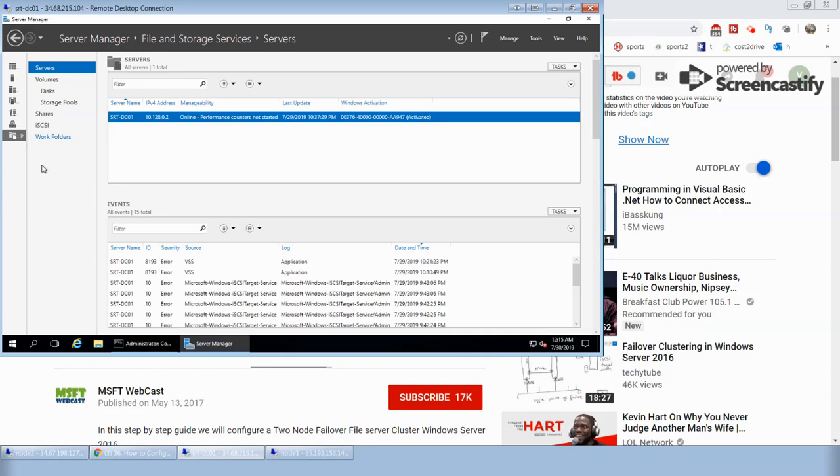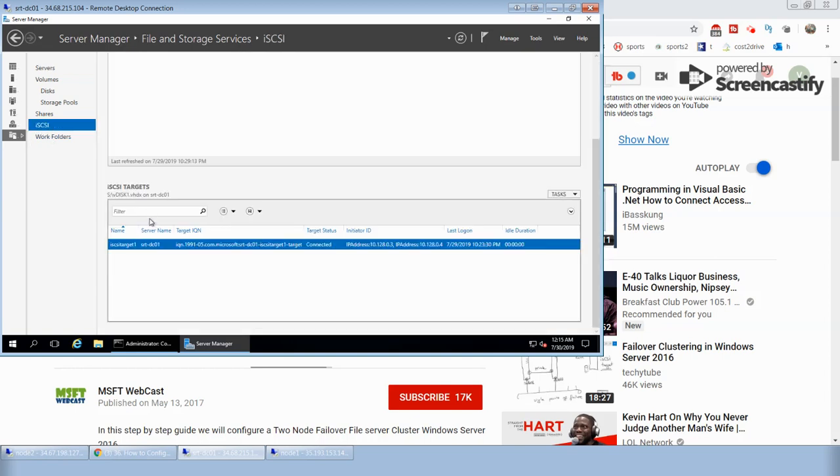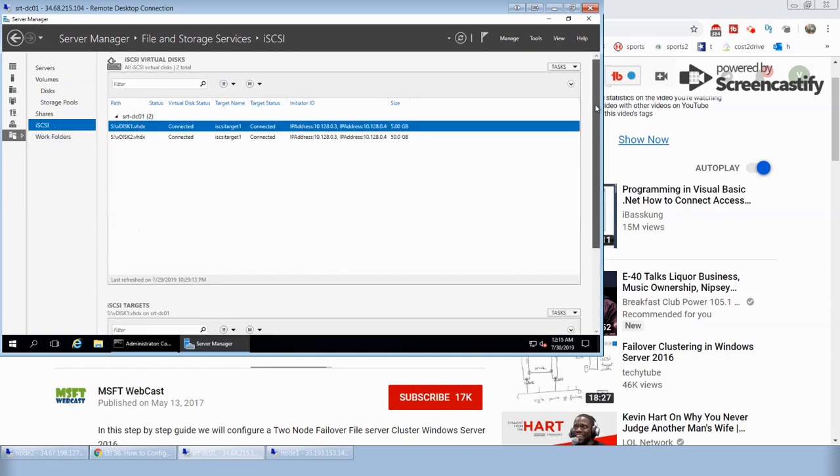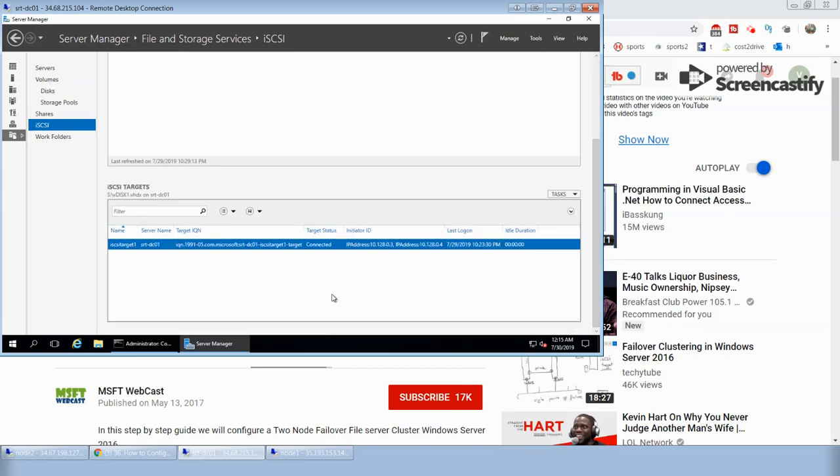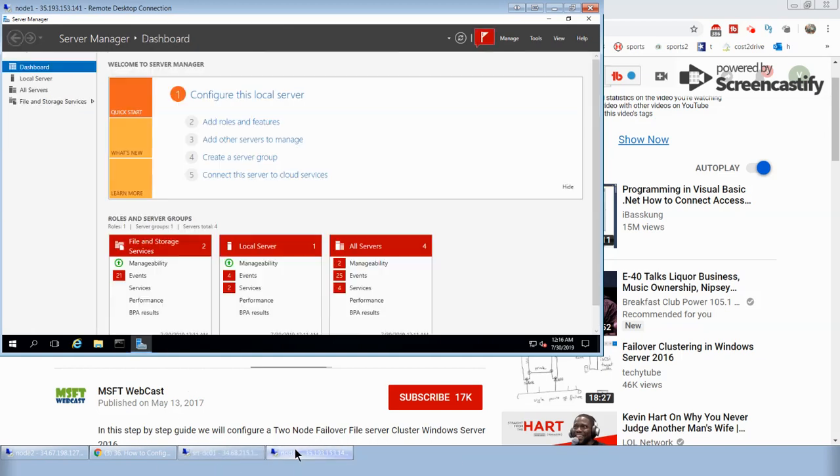If I go to iSCSI, you can see my 2 virtual disks right here. And then you point it to the same target. The first time you create the first virtual disk, you click new, but the second time when you create the second virtual disk, you point it to that same target. Let's look over my notes here. To the same disk.